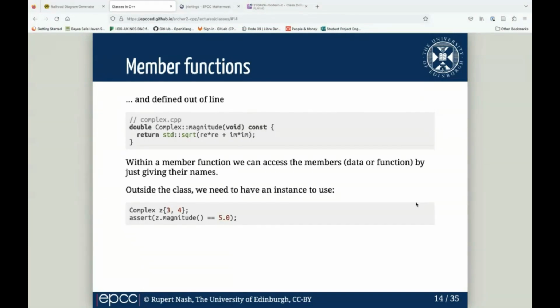Or they can be defined out of line. Just as I was mentioning there, we could define them in complex.cpp, which is the main body file as opposed to the header file, and the definition's the same, but here we use the actual scope resolution operator, the double colons there, to say that magnitude is being defined as part of complex. So we get complex::magnitude.